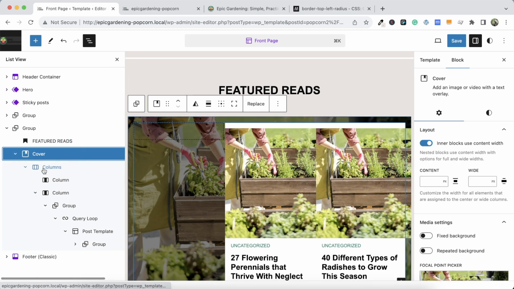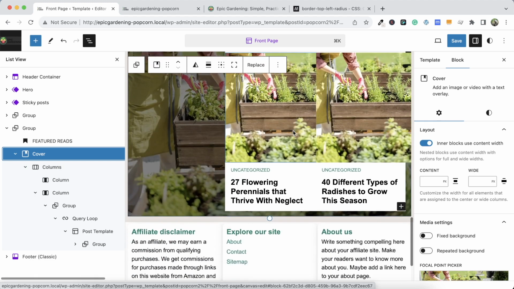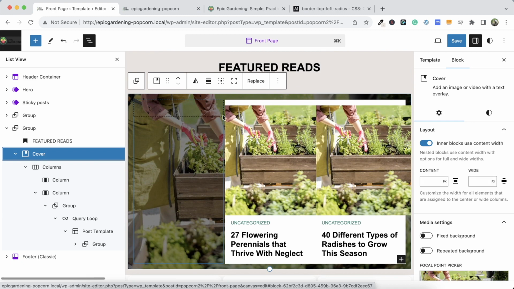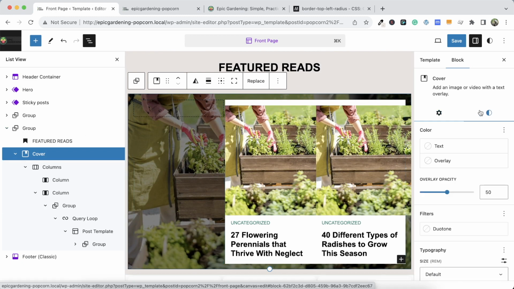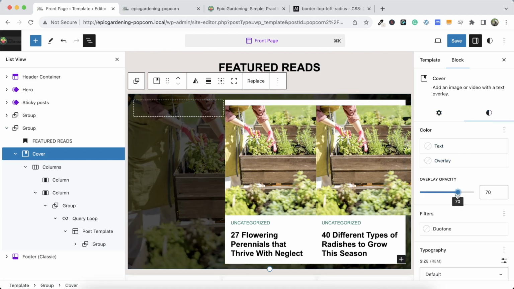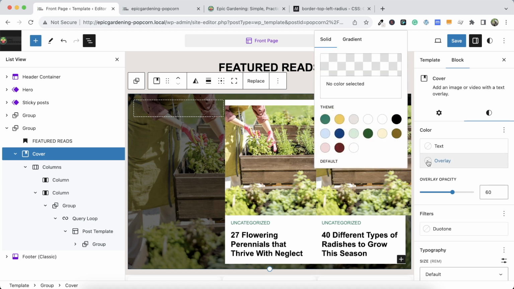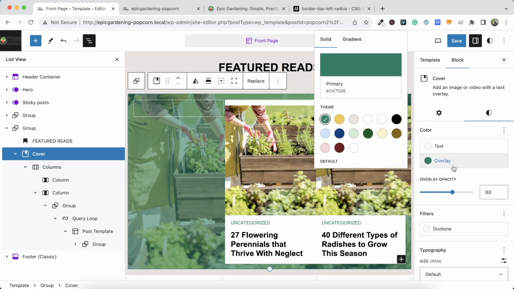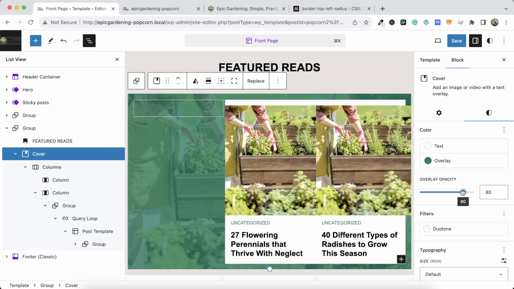So now it's all existing within this one big cover. This kind of helps give it that background that they've got on their side, so that you get a really clean view of everything. And then opacity, we can change and tweak a little bit. And they gave it a green, so we can change this overlay by using the green and get something similar.